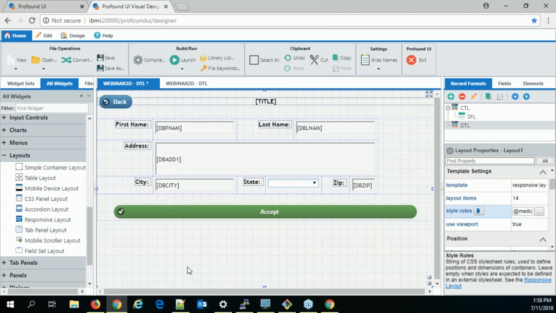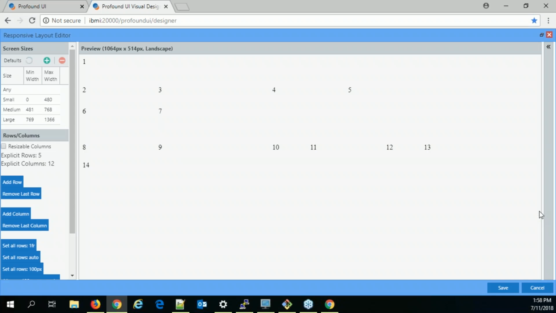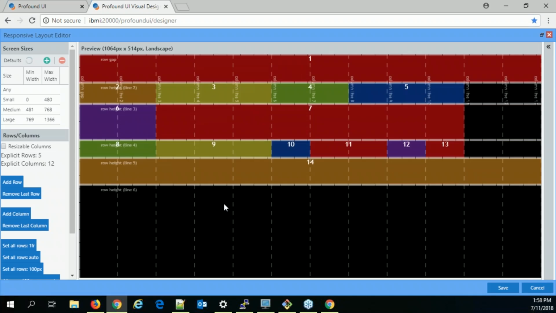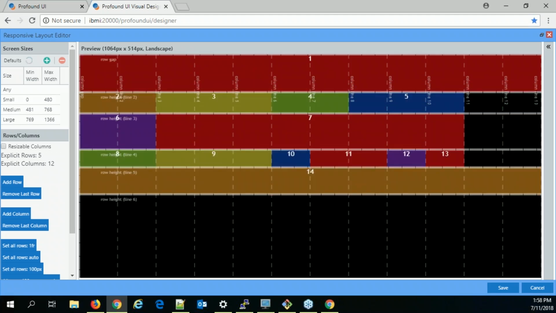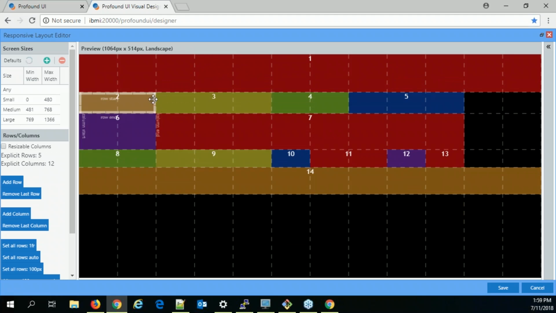Well, we agree. You shouldn't have to learn all those rules to be able to change things in a responsive layout. So let's say I want to click on this little ellipsis here, or just double click on the layout itself. I've got an editor for those rules. What's great is you can change any of the rules using your mouse. You don't even have to know what the rules are. You don't have to understand them. You can design your screen just using the mouse.